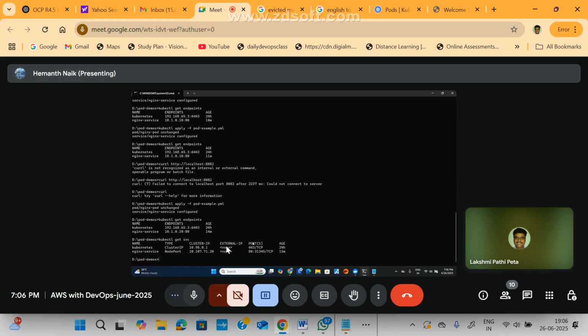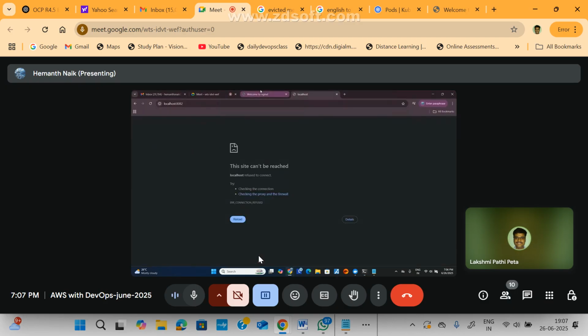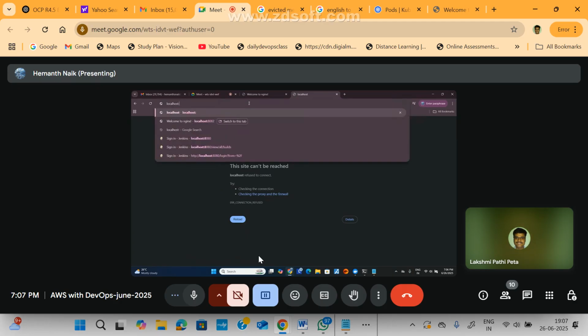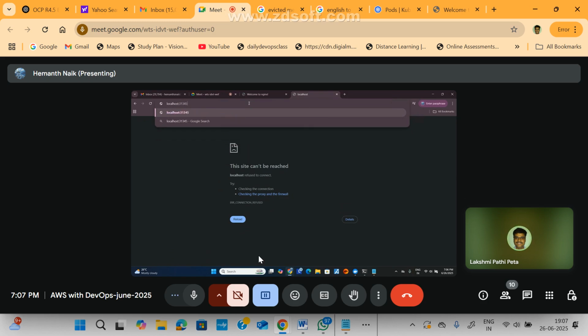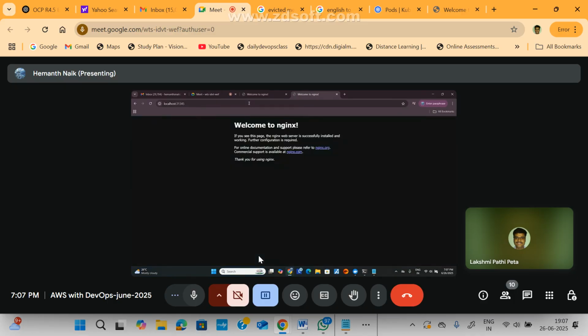Enter. Now Hemant, see, after 80 colon, some number is there, right? Yes, sir, 31345. That is the node port. What is the node port value? Now again repeat it: 31345. Now go to the browser. localhost colon 31345. Then only you will get the output. Enter it. It's working.